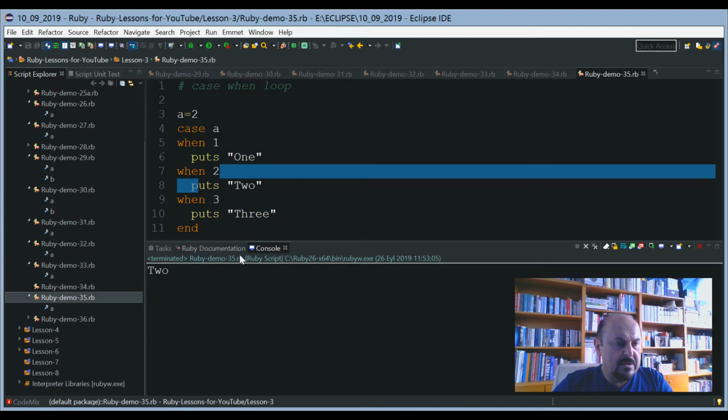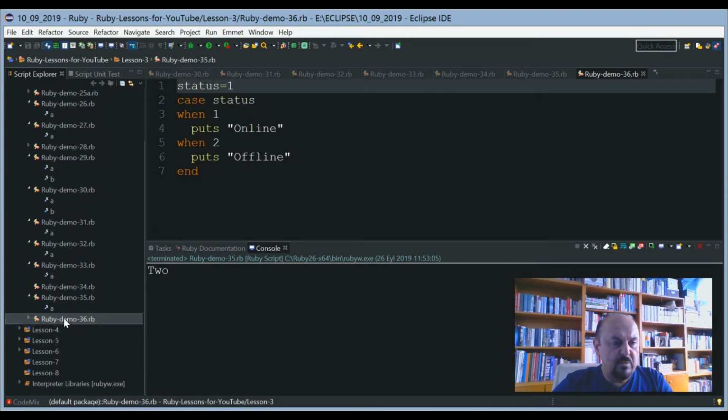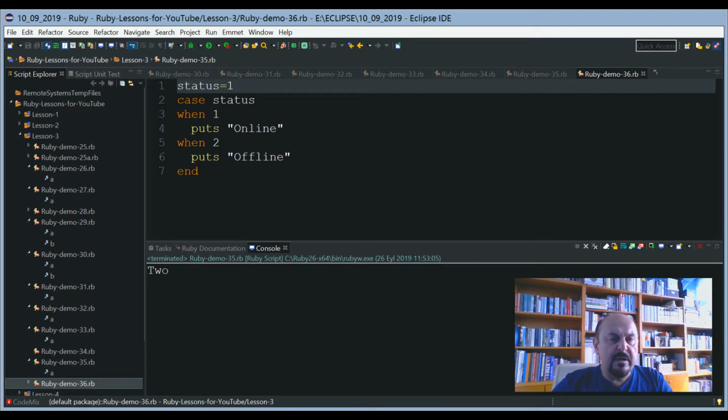Okay, let's go with our next demo. In our demo, I declare a variable status that equals 1, and I would like to inquire the status. When it is 1, that means the status is online, and when 2, the status will be offline, and the program will end after this inquiry. And just as you can expect, it's going to print out online on the screen.